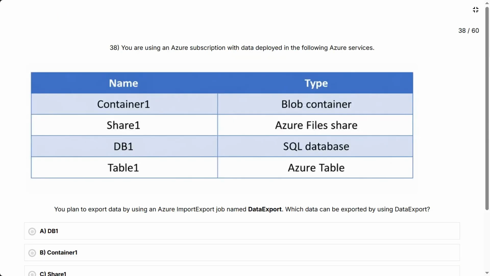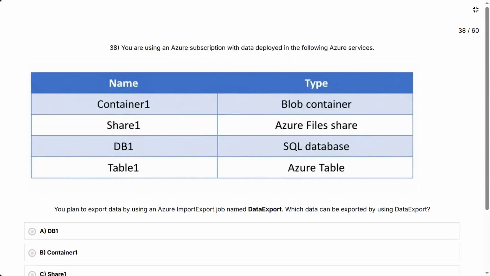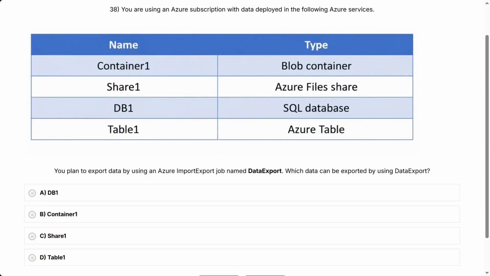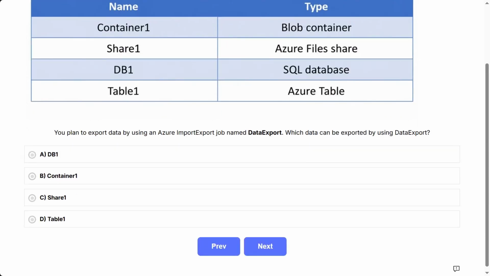Question 38. You are using an Azure subscription with data deployed in the following Azure services: DB1 in Azure SQL Database, Container 1 in Blob Storage, Share 1 in Azure Files, Table 1 in Table Storage. You plan to export data by using an Azure import-export job named Data Export. Which data can be exported by using Data Export? Options: A, DB1, B, Container 1, C, Share 1, D, Table 1.